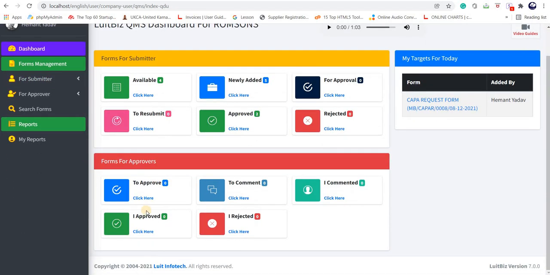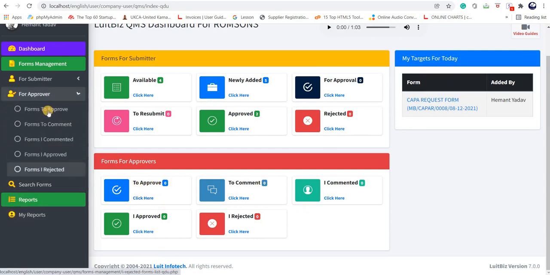If we are talking about the approver, he sees all these links, and those links are also available out here. If he wants to see which forms have come for his approval, he can come here. Forms which have come for his comment, he can come here. Forms which he has commented on, he can come here. And the forms that he has approved would be here.